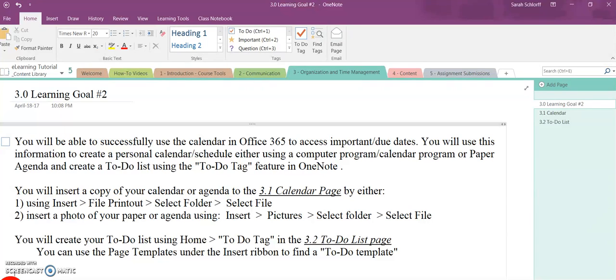Today I'm going to show you how to access your Office 365 calendar so you can access important due dates. For your 3.0 module learning goal, you need to be able to access your Office 365 calendar for any important due dates so that you can use this to create a personal calendar or schedule, either using a computer program, a calendar program, or a paper agenda, to create a to-do list using the to-do tag feature in OneNote.